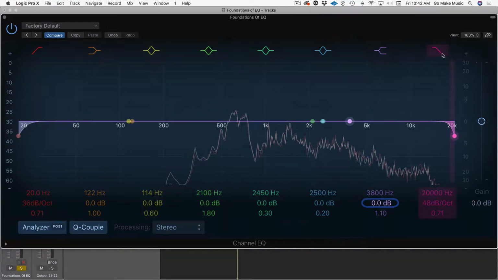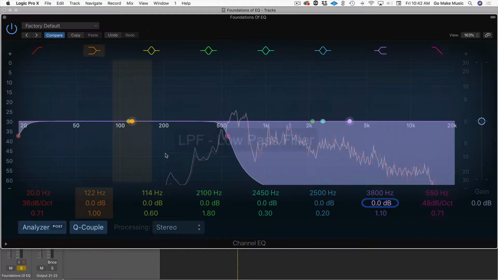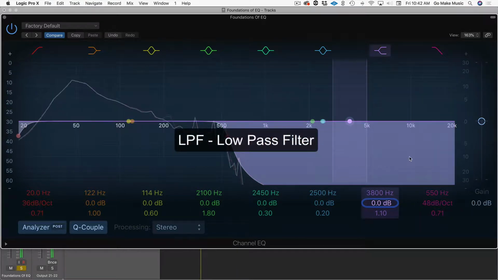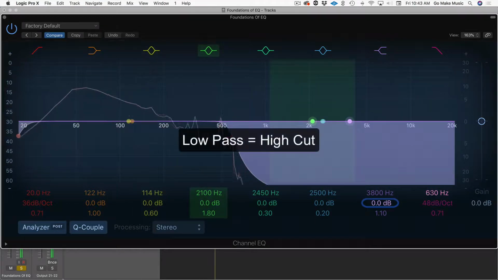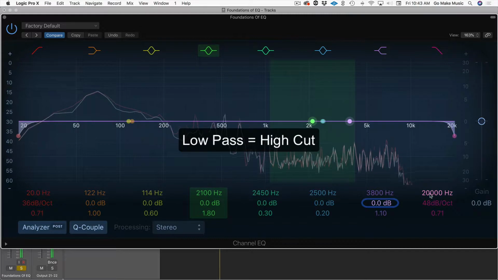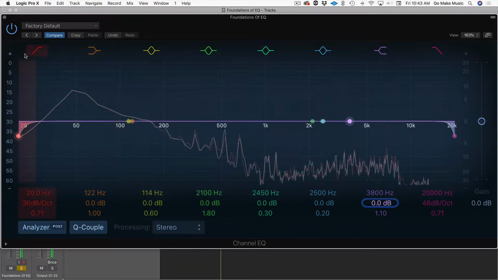You also have the high cut, which is letting the lows pass through. So I've cut all the highs and I'm letting the lows pass through. So those are my filters. Okay, so let's look at the parameters of the filters. And really, you have the same basic parameters for all 3, but they work in slightly different ways.